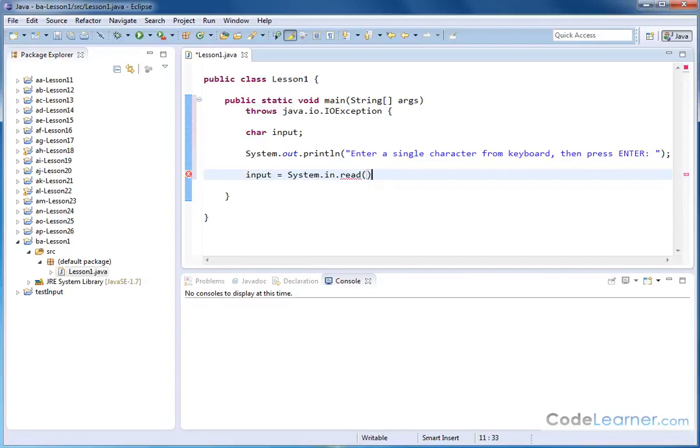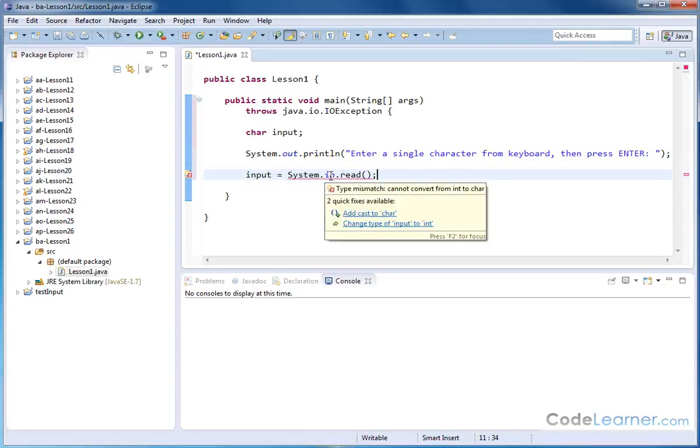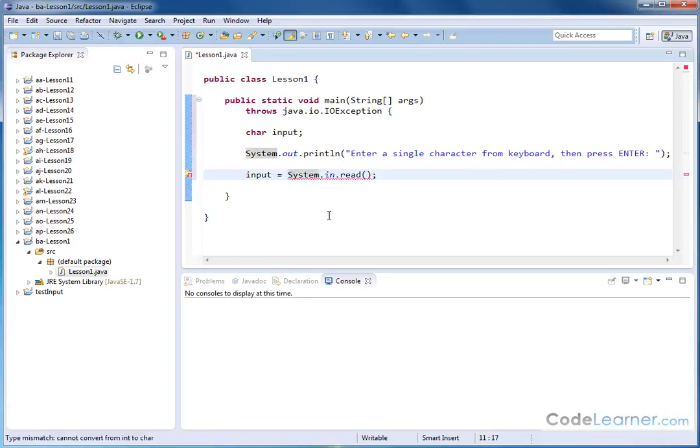So I'm going to hit double parentheses like that, and close it off. Everything looks okay. You would think this is exactly how you would do it. However, if you hover over it, it's going to tell you it's a type mismatch. Cannot convert from integer to character. What you really need to do every single time is put a parentheses and put char in front.